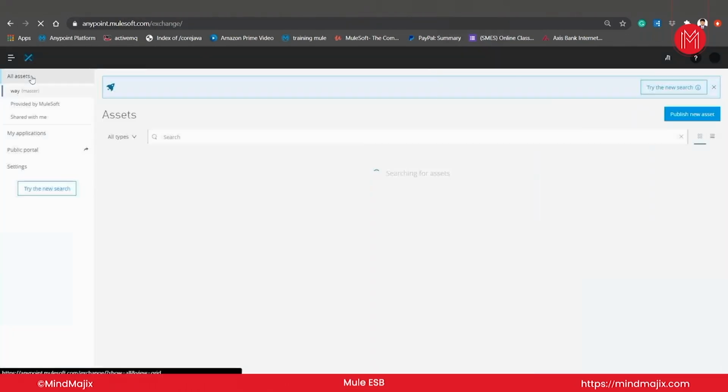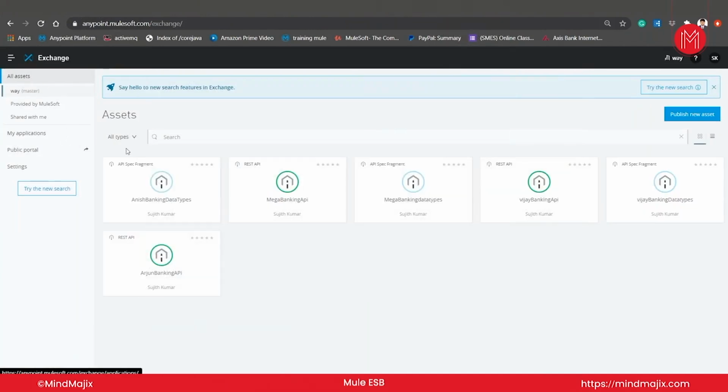If you click on this Exchange, it will route to the Exchange under that account. Go to the asset list. You can see under this, Way is my company name, right? Under this I can see a few fragments and a few APIs also. So how to differentiate between a fragment and an API? You can see the API-specific fragment is in blue color. Right now I have imported this one. If you click on this, you will get all the data types. We can see the REST API, which is in green color, so we can differentiate from this.